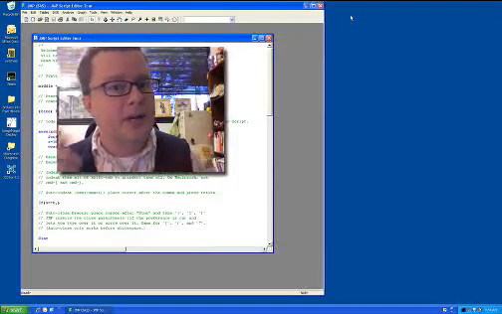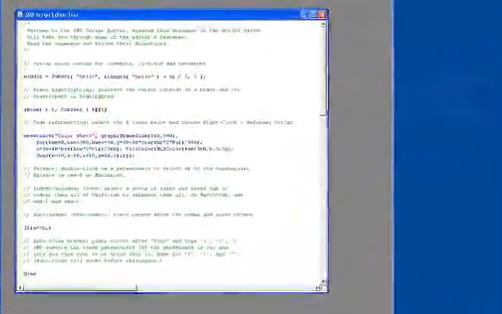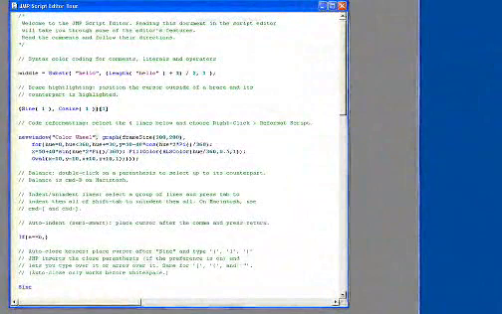I'm Lee, this is JMP, and I'm going to show you some script editor tips and tricks that are going to make your scripting life a lot easier.